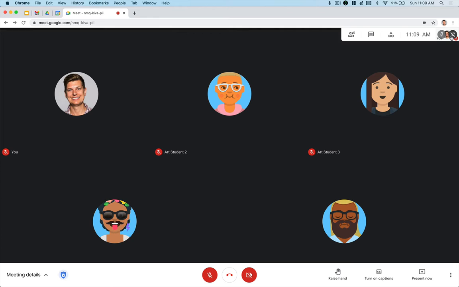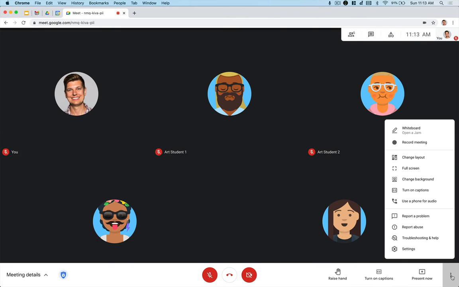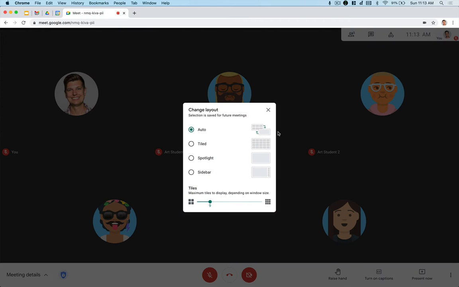Google will automatically choose the best layout for you based on the number of participants, but you can choose your own layout by going to the bottom right corner, choosing More Options, then choosing Change Layout, and then selecting the one that you want. My preference is tiled, and then I switch the slider here up to 30 users.